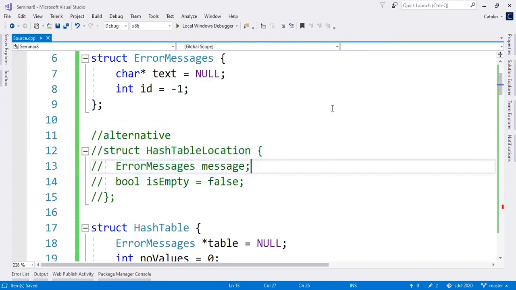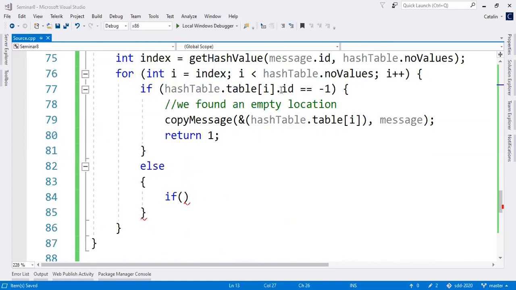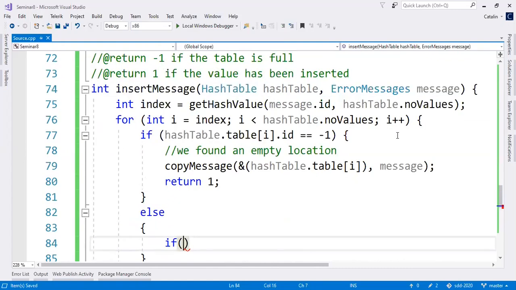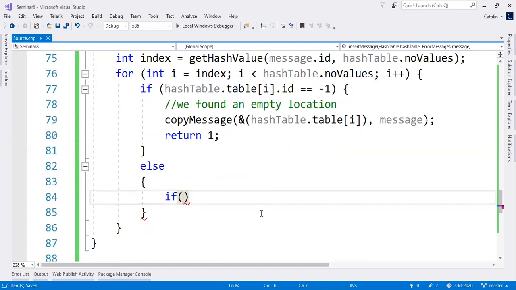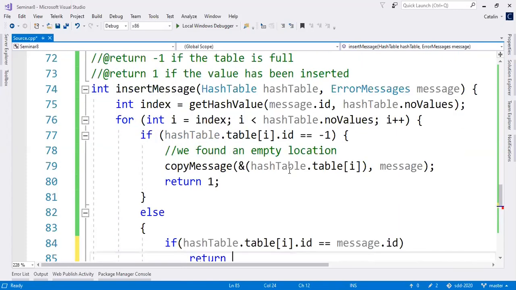Okay, so let's go back to insert here. So else means we are probing. The current location is not empty because it's not -1. So now I want to check if by chance the key is already here. So if hash table at index i dot ID equals message dot ID, it means the key is already here. So return -1.